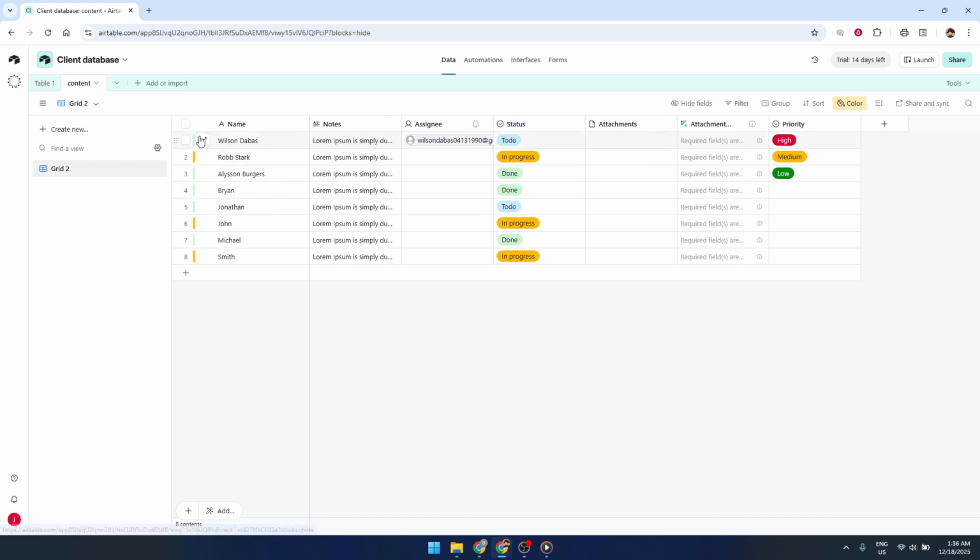Now, move your mouse to the far left side of that record. Don't click yet. Just hover your mouse over the very left edge of the row. As you hover there, Airtable will reveal a small drag handle. This usually looks like a group of dots or a subtle grip icon. If you don't see it right away, make sure your cursor is really at the far left side of the row, not over a field or column header. Once you see that drag handle, you're ready to move the row.